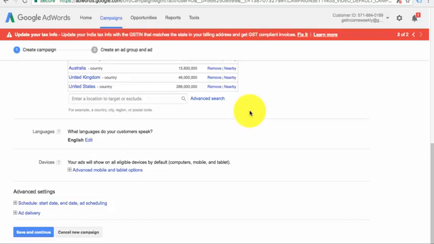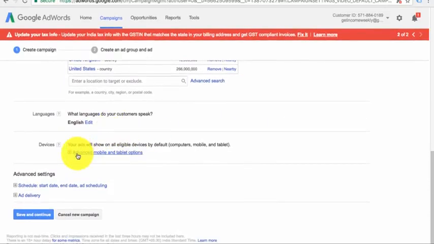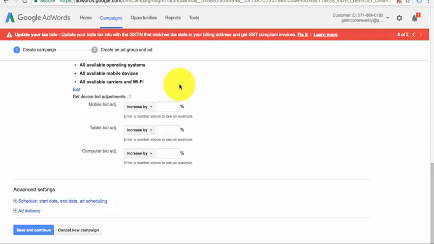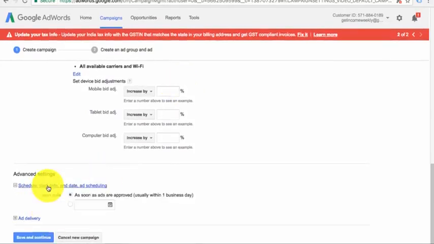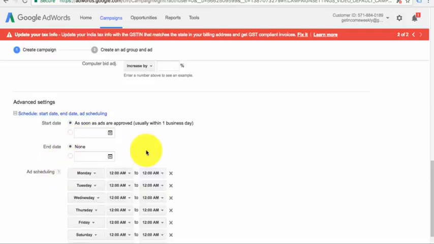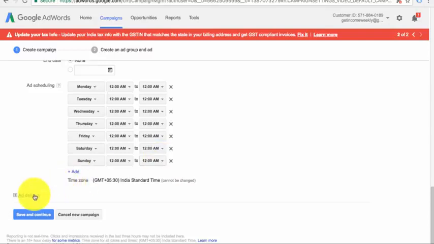Of course, if you want to split test with different countries, you can do that, but for this purpose you're going to use these. Devices, you have an advanced mobile and tablet option, where you can target mobile, tablet or computer, but in my opinion I'll stick to the basics. Now scheduling, start day, you can start as soon as the ad starts, and if you want a specific schedule you can do that. Let's come to ad scheduling. Usually I'm not bothered about that.